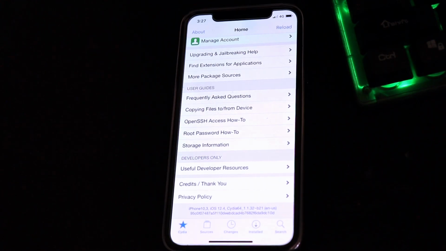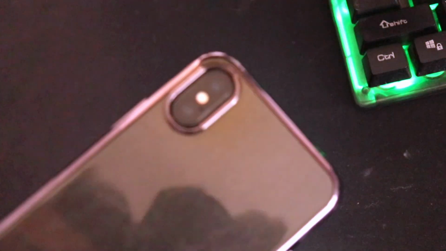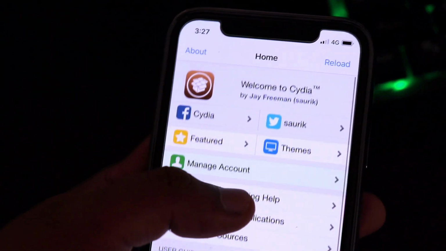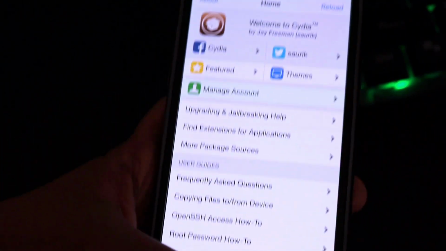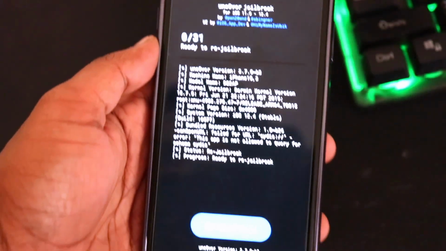This is a very short video on how to unjailbreak and install iOS 13 on your jailbroken iPhones. I have an iPhone 10 right now, which is wrapped and jailbroken at the moment. As you can see, it's jailbroken. Cydia is installed. So it's a very small and simple step. This is for Unc0ver users.